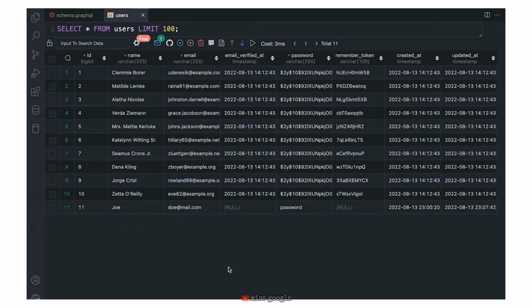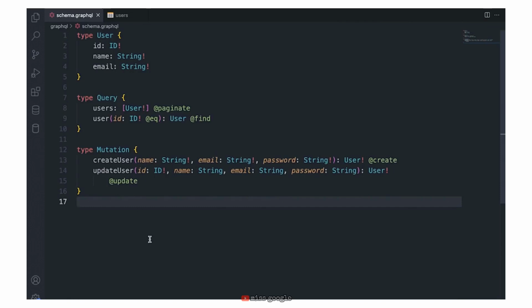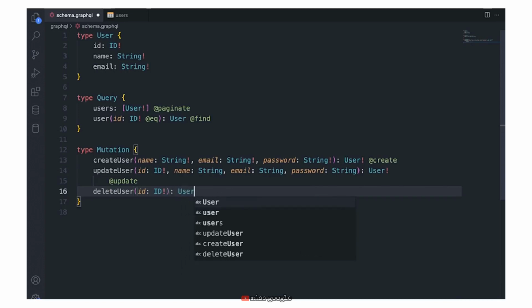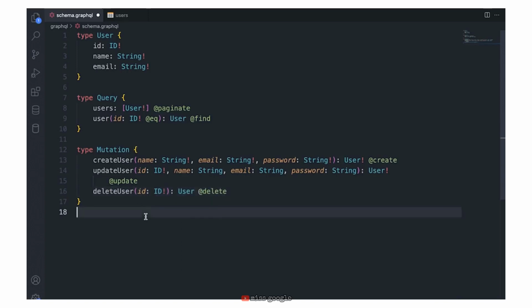Let's take a look at how we can delete the user we created and updated. Deletion is quite straightforward. We first define the delete mutation, which we will call deleteUser. So let's open up our schema.graphql file. We specify to delete the user by ID. So let's define the mutation name, deleteUser. We take in the argument ID, which should be required. The object is of type User, and we define the @delete directive. And that's it. Let's save.